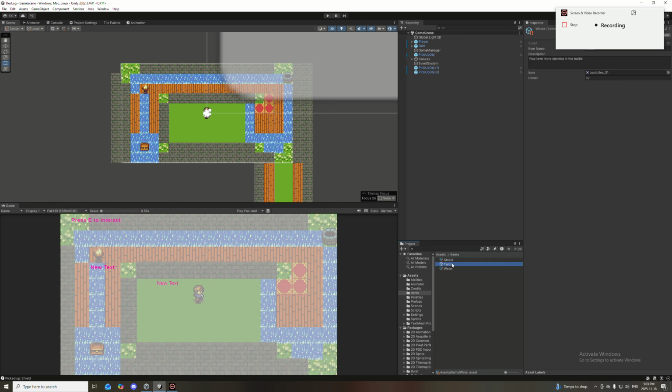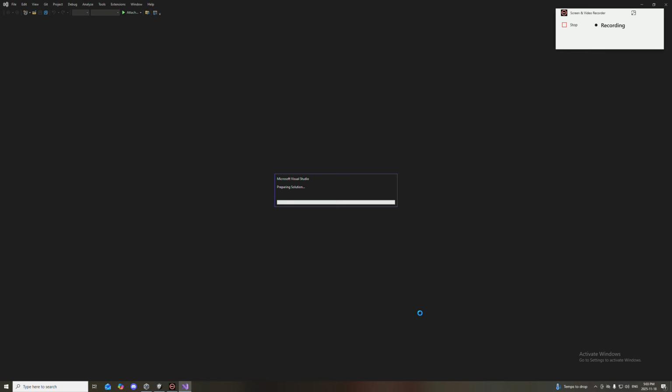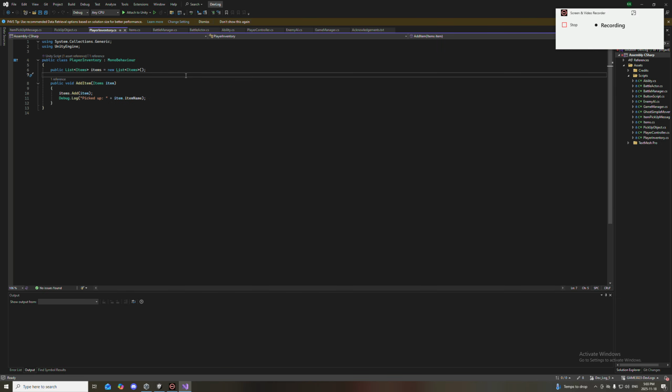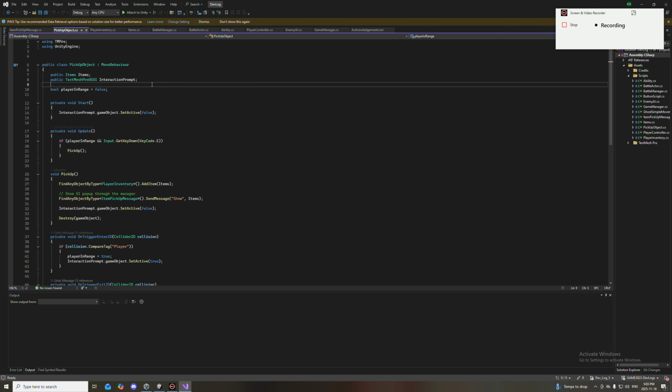First things first, I created some scriptable objects here: shield, torch, and water. In the scripts, I will show how I created the items. I created them in a subfolder of RPG items. They have a name, a description, an icon, and a power. We have a player inventory that I'll go through, and we have an add item function which is public, so it can be accessed by other scripts.